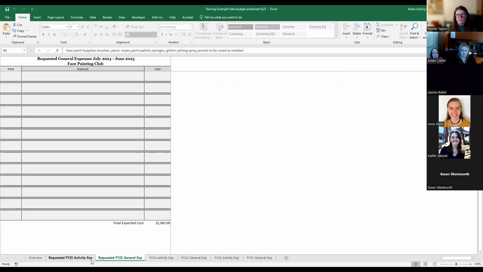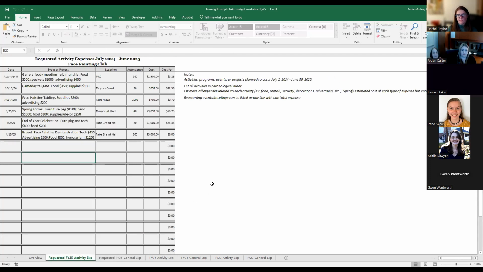Okay, then you would go to the activity expense page. The same thing we talked about before, put as much information as you can, break out the information to the best of your ability, answer the questions. Once you put the attendance and the cost, it's going to give you the cost per person. You should list all the expenses that relate to the activity or the event.